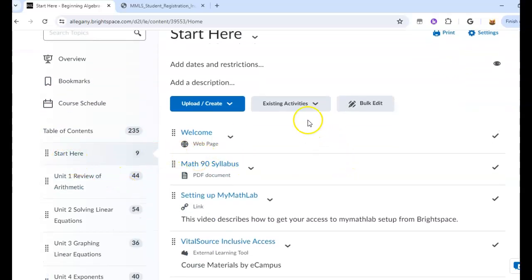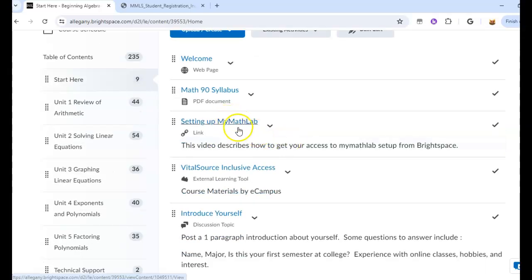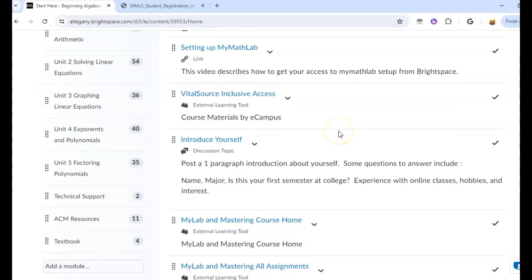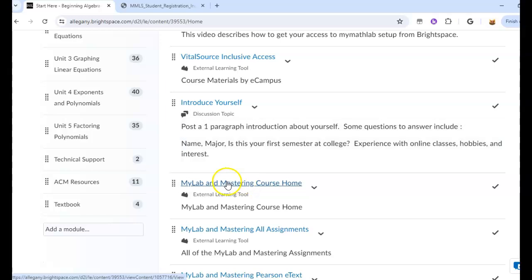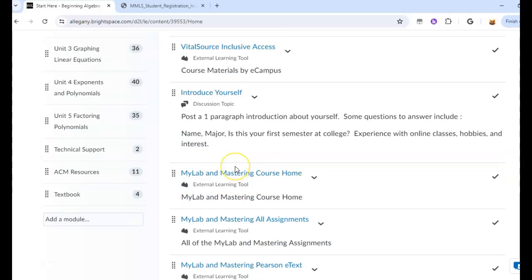What we're going to see here is a whole list of things. There's a little welcome, our course syllabus, which you should definitely check out, and then there's a link to this video, setting up mymathlab. Underneath that, you'll see several other links: Vital Source inclusive access, a little introduce yourself, which you definitely should do in a little bit, MyLab and Mastering Course Home, and then a whole bunch of other MyLab links, which I will talk about in a moment.